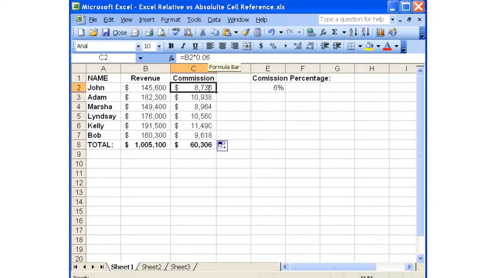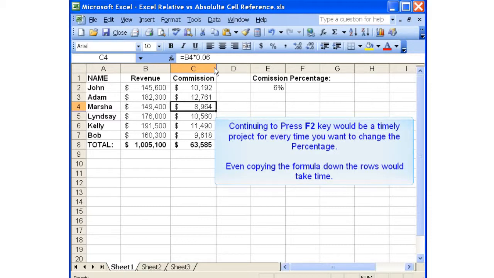Now let's say we've decided to change the commission to 7%. Do so by changing the 0.06 to 0.07. In order to change the percentage for every single person, we would have to move down each row, press the F2 key to edit the cell, and then change each cell's 0.06 to 0.07. Again, for each row of data, we would have to continue pressing the F2 and changing the formula to 0.07.